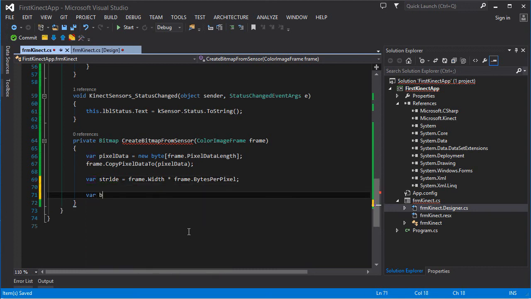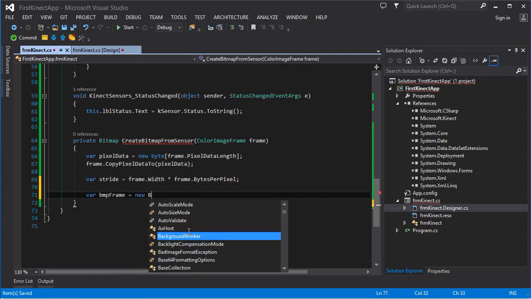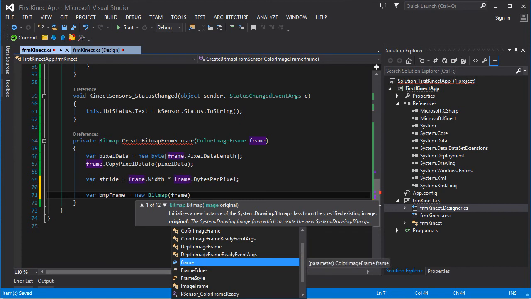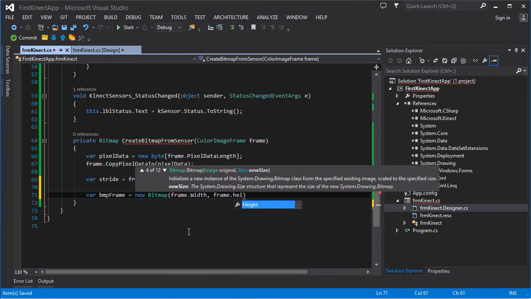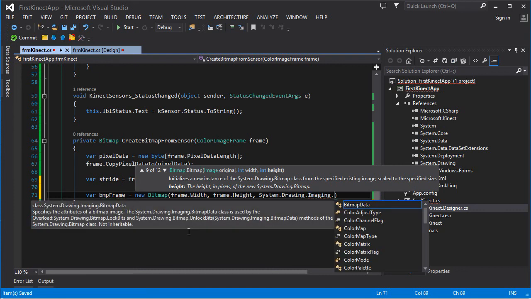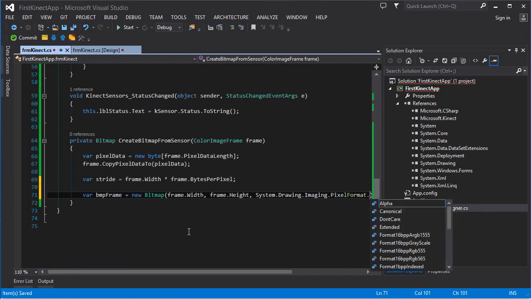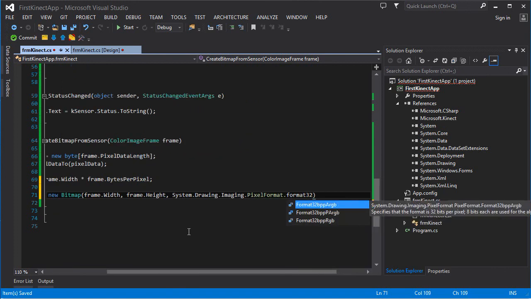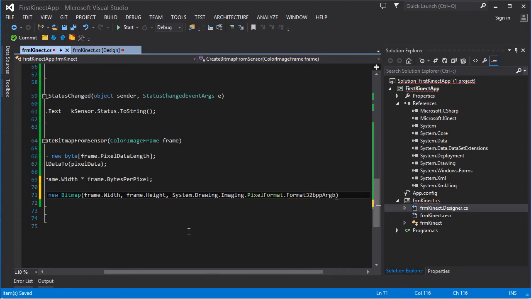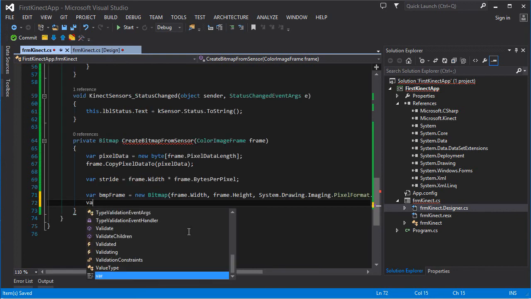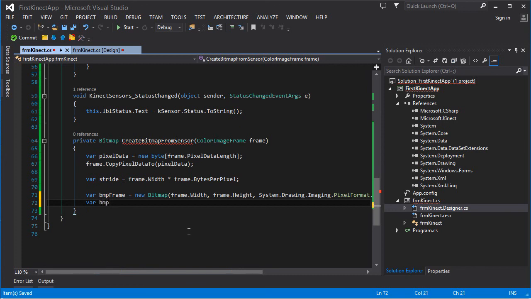Now we're going to create a BMP frame which is equal to new Bitmap. I'm going to create a bitmap with the same frame.Width and frame.Height, and I'm going to specify the System.Drawing.Imaging, I think, .PixelFormat. I need to specify the pixel format here. Format32bppArgb, which is defining that the last byte is not going to be used. So we are using only the RGB without the alpha. var BMP data. Right now I created the bitmap frame, the thing which I'm going to push the data into.